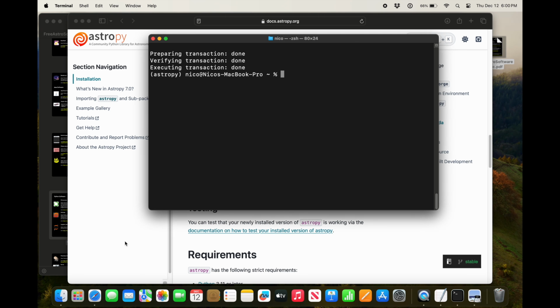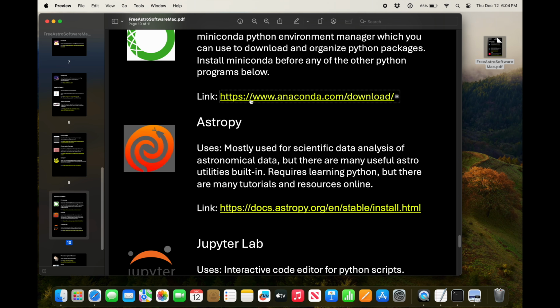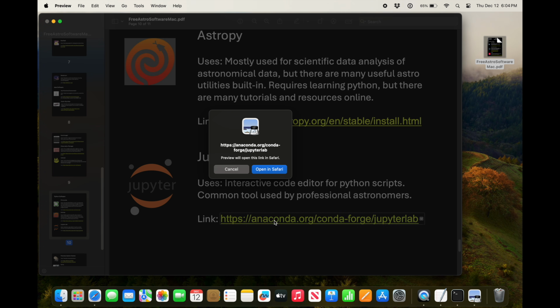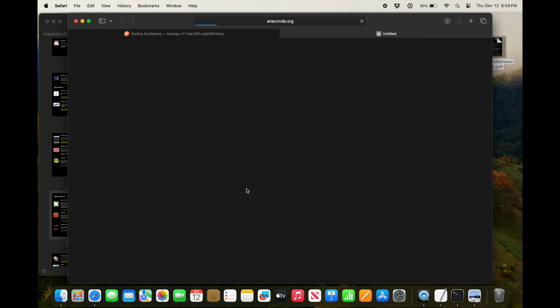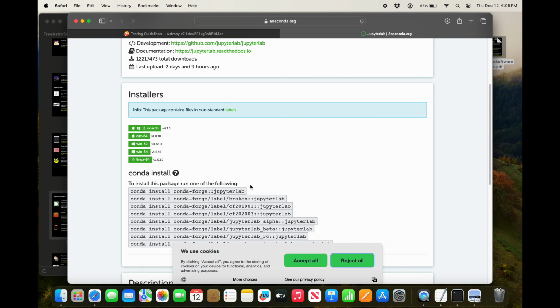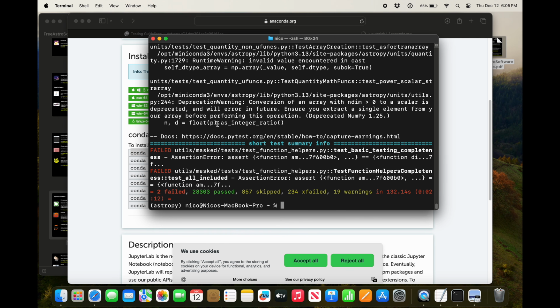And then you're in this sort of sandbox for AstroPy. Now, also within this AstroPy conda environment, I'm going to install JupyterLab. This is a very common tool I've found that people use with Python, especially in astronomy. It lets you work with Python more interactively in the web browser. So I'm going to just run this command here, conda install conda-forge jupyterlab.